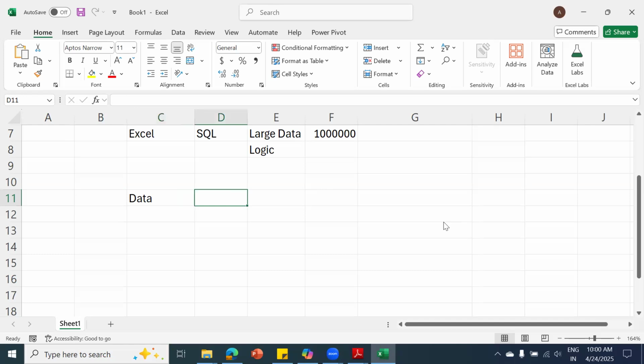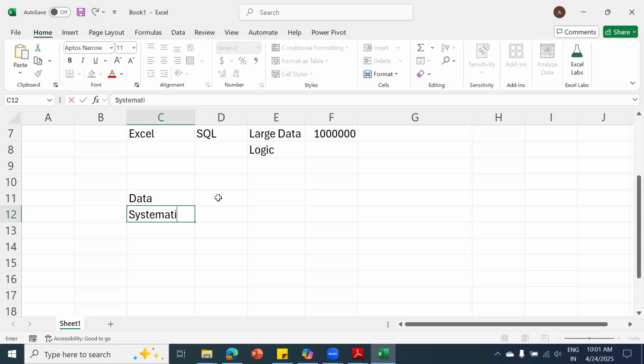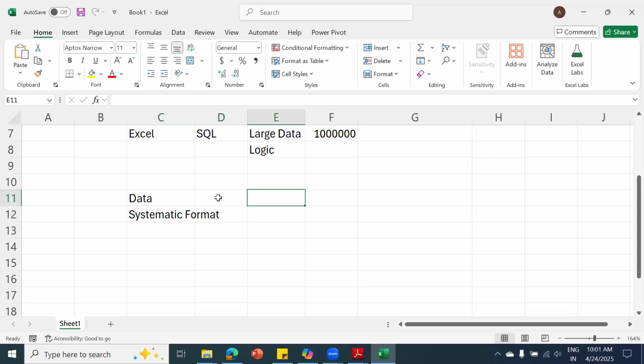Now, let's imagine I'm taking this session, and I decided to collect your details. Then what happens, guys? First, I will try to collect the data in a systematic format. This is very important. I will explain what a systematic format is. When I say systematic format, first I keep a header. Under the header, I will try to store the respective data.